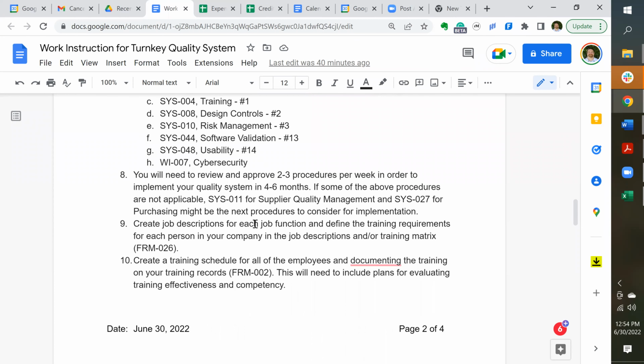Create job descriptions for each job function, define the training requirements for each person in the job description and/or the training matrix. Then create a training schedule for the employees and document the training on your training records or document.